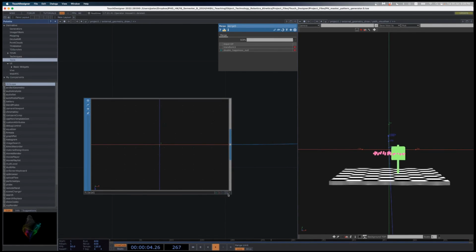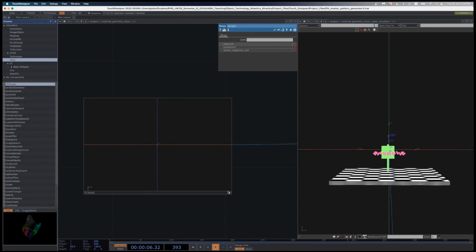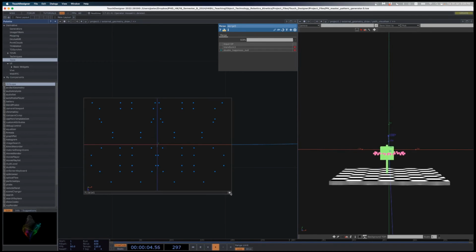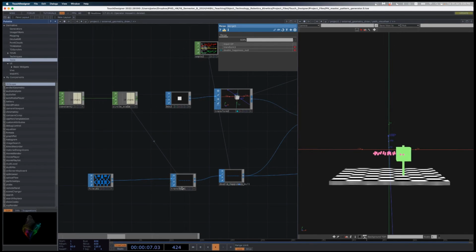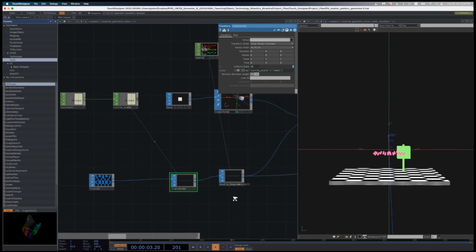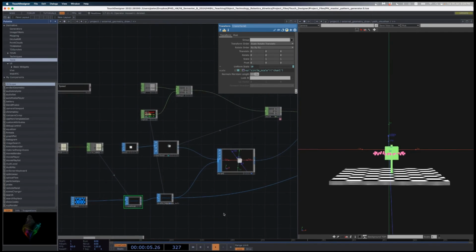And if you can't see anything, you can go here, click on the viewer active, right click, display options, and I just turned on points so I can see the points. Then with the file in, I've got a transform so I can change its size. Here it's connected to this constant.